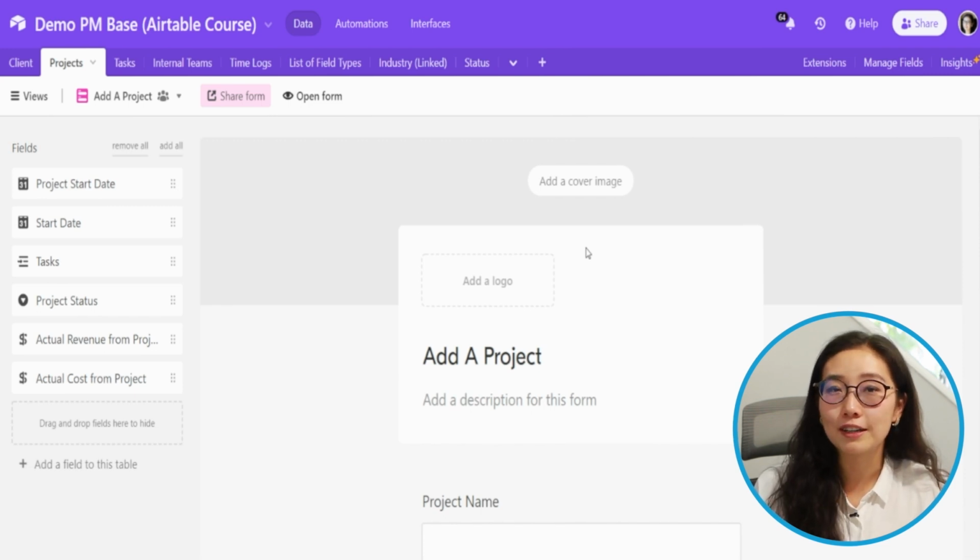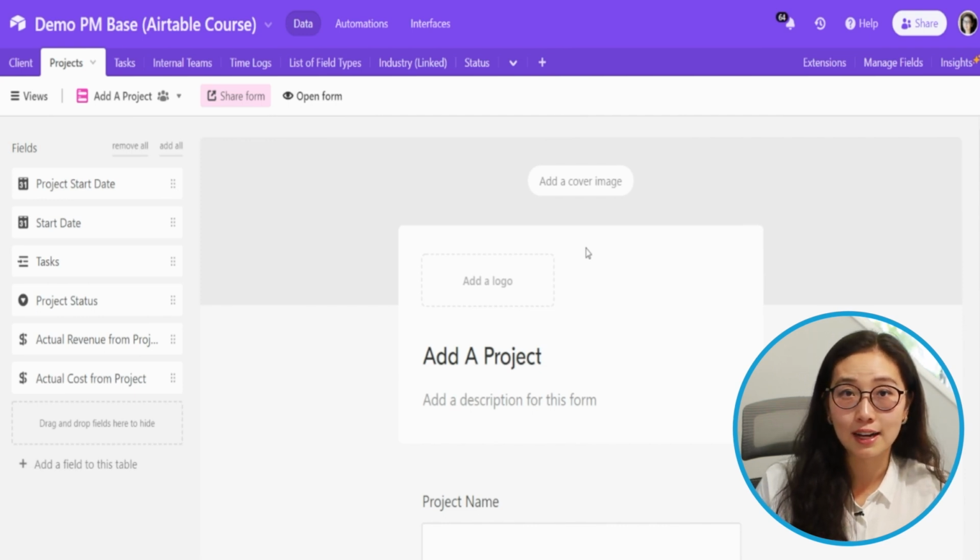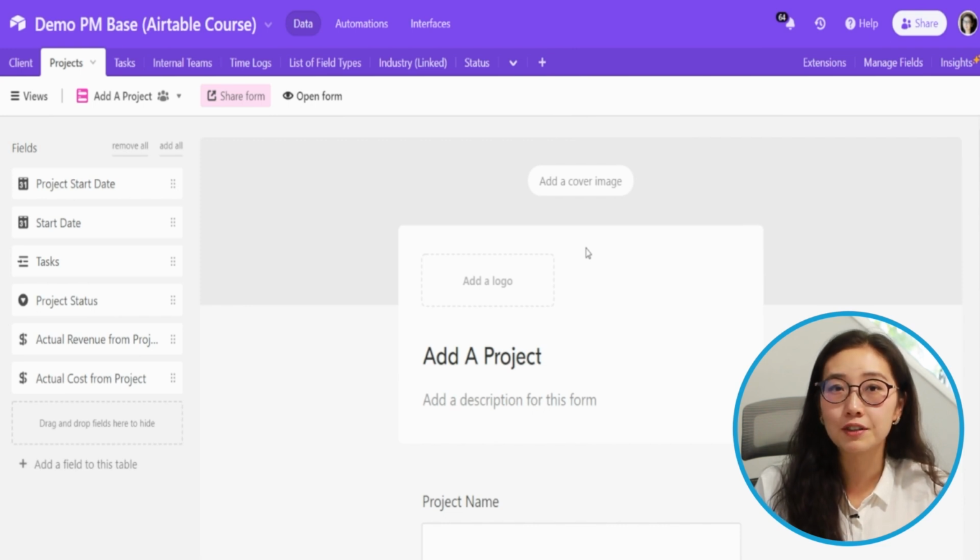And it's just a lot easier on the eye when someone goes to review that data or when another team needs to use the data later on. I highly recommend using form views for the original data entry whenever possible.